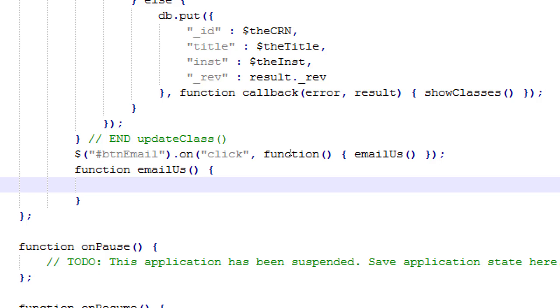Inside of the function of email us, we need window.plugins, that's plural, .socialsharing. I'm getting this out of the documentation, and this gives us the ability to share in a variety of ways. We want to focus on it sharing or sending an email. So further we'll say dot shareViaEmail, open close parentheses, semicolon.